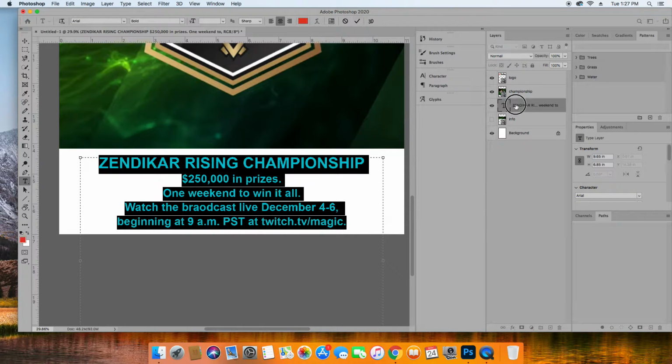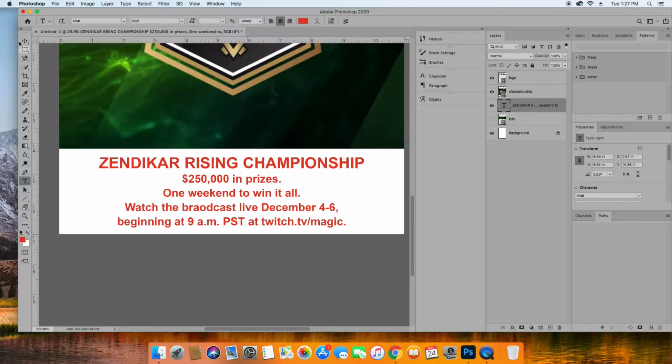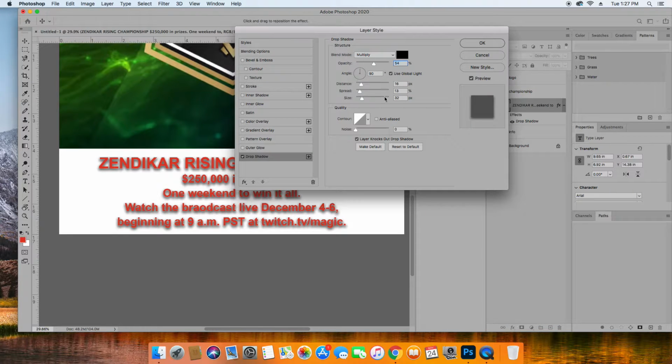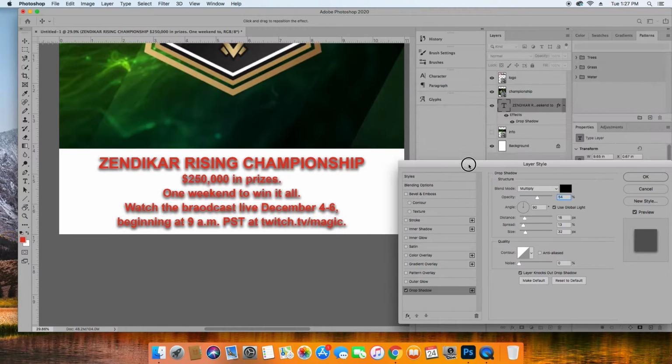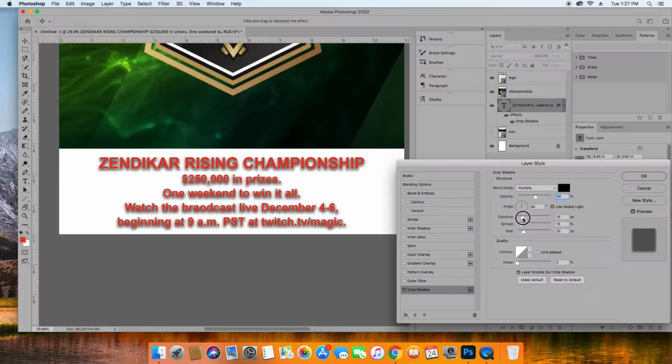So this over here, if we want to, we could put a drop shadow. Let's just try that. Now that's a little bit too much, but I can change the distance, the spread, and the size. I can also change the opacity. That looks okay. I'm going to say okay.